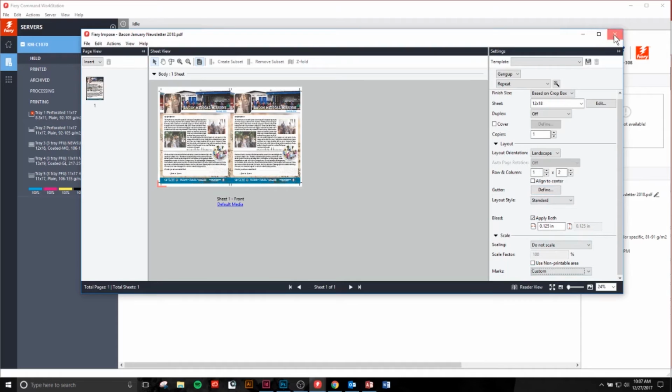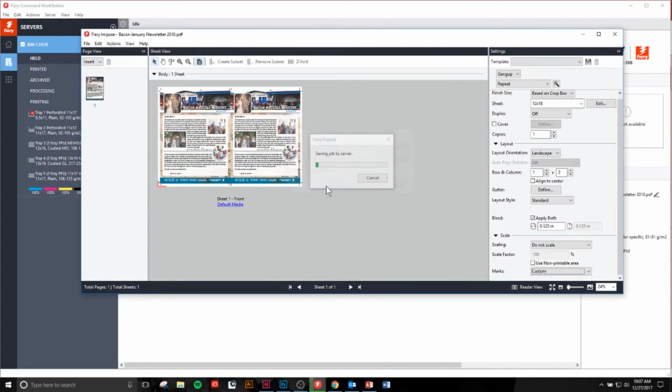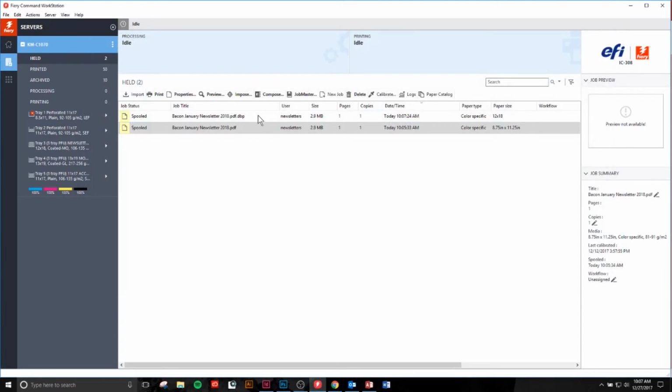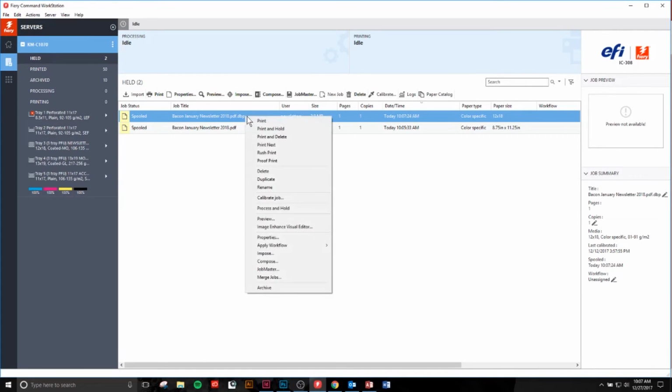So now I'm just going to come here to the corner and click X. It's going to ask me, basically, do you want to save? And I'm going to say yes. All right, now from there, you have this DBP, and this is your imposed document.